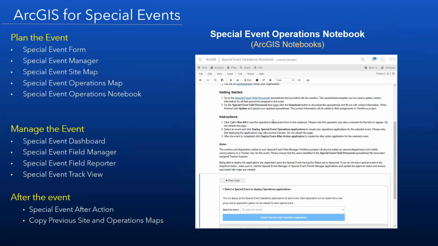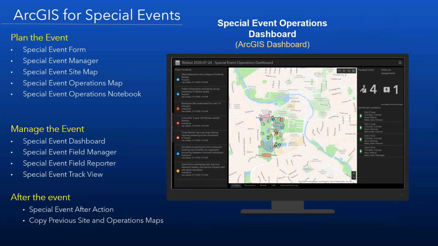So one of the other capabilities that's part of our special event operations solution is an ArcGIS notebook that will enable you to spin up a brand new set of operational apps for each individual event that you are responsible for, without having to manually reconfigure all of those applications. So part of the special event operations solution, when it comes to operations time, you can use the special event operations notebook that you see here in the slide to be able to spin up 4 new capabilities for each individual operational event. First, a dashboard that's going to let you track and manage your operational response to the event in real time.